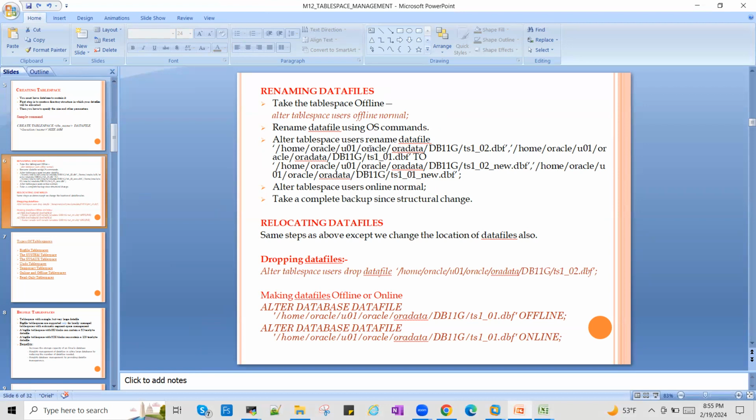No, this is renaming of data files. So there is a procedure for renaming of table space also. Probably I will have this somewhere in the PPT, but this is for renaming the data files.